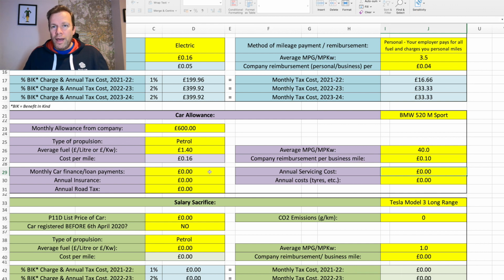So moving down, company car, finance, loan payments. I would imagine a 520 M Sport, if you bought one that was, say, 2 years old, you'd probably get away with buying one of those for maybe 30,000. Maybe current market prices are quite high, but let's say 30,000. In which case, monthly car finance loan payments, we could approximate at about £600 a month, I would imagine. This is down for you to tweak, and if these figures are way off because the market's really escalated at the moment, then I apologise. Play with it yourself, put your own numbers in, and see how it works.